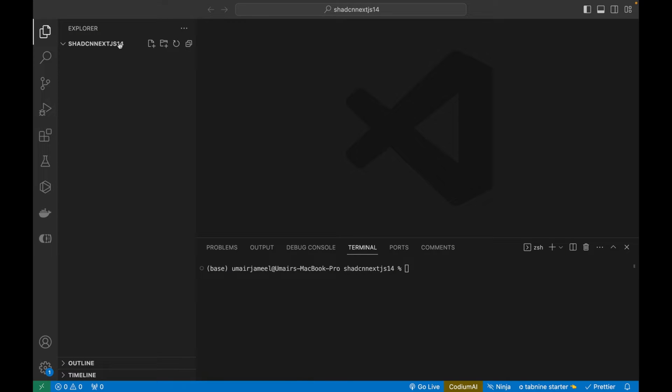So let's get started. I've opened up an empty folder in VS Code, and I'll be creating a new Next.js 14 project. And first of all, let me verify I have Node version 20 in my system. So I'll be using npx create-next-app@latest . I don't want to create a new folder. In fact, I want to create all of the Next.js 14 files directly in this empty folder.